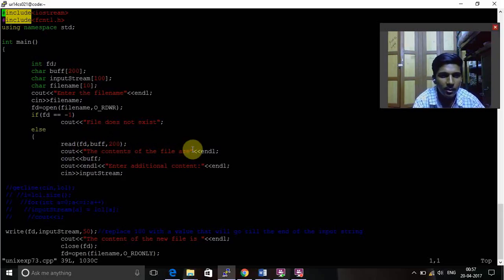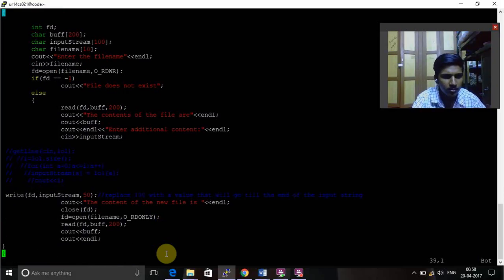The content of the file will be present, and print the buffer, and enter the additional content in the input stream. While writing the fd from the input stream of 50, print the content of the new file here. So close the fd. Next the file will be opened again with the file name in read only mode. And next we use getline with cin.